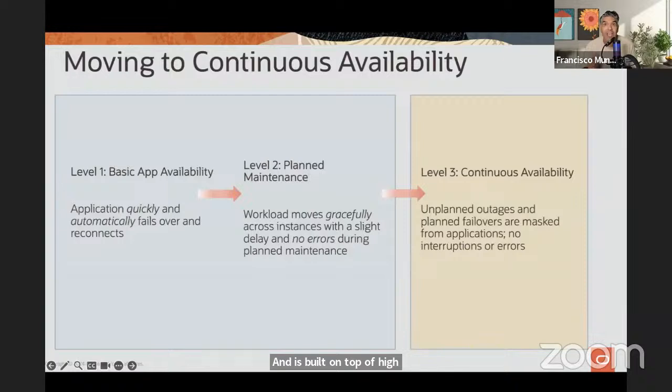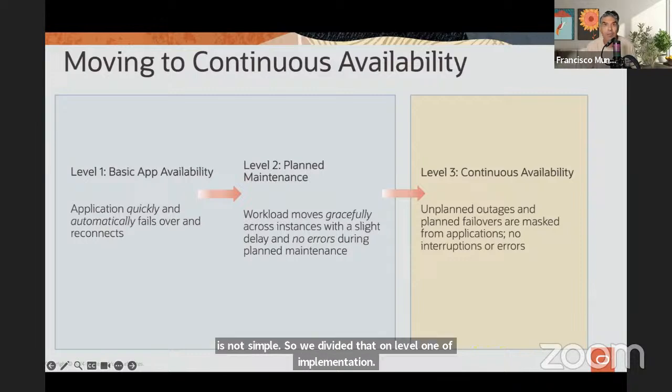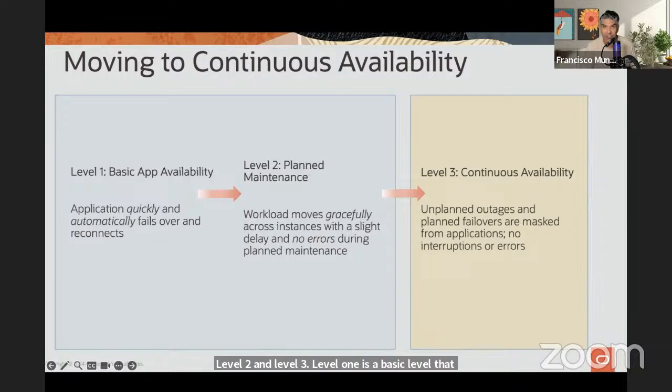So the next question is, how can we move from high availability to continuous availability? Let's explain the natural evolution that can be achieved by implementing continuous availability in three levels, because we know that trying to implement everything at once is not simple. So we divided that into level 1, level 2, and level 3. Level 1 is a basic level that focuses on connections and keeping them alive, meaning if a connection fails, it automatically fails over.